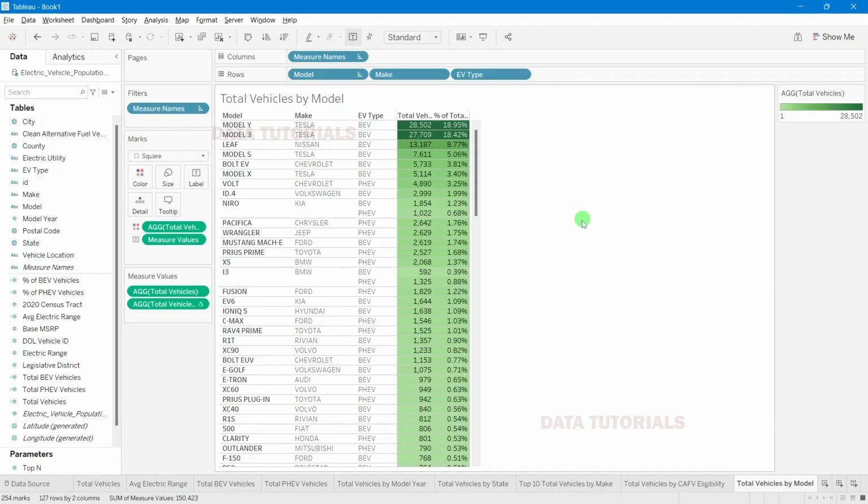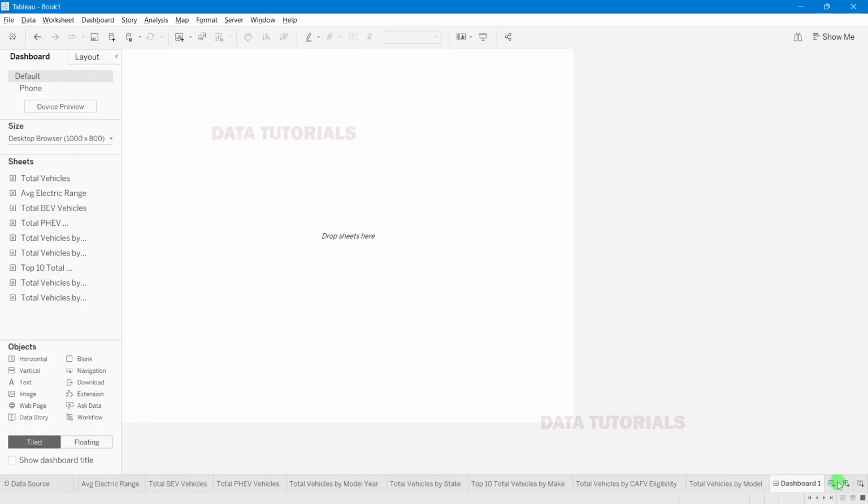Now what we have to do is, at the end, create a dashboard and show everything in the form of a dashboard. So let's see how to do that. All right, guys, now we will create a dashboard. For that, first I will take a new dashboard from here. So here you can see it says new dashboard. I will click on this and we will just name it later. So this is the default size which we have.